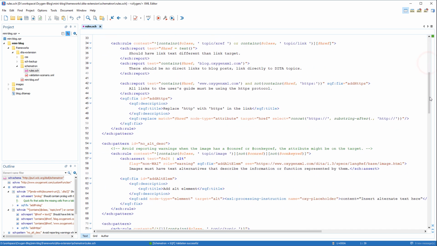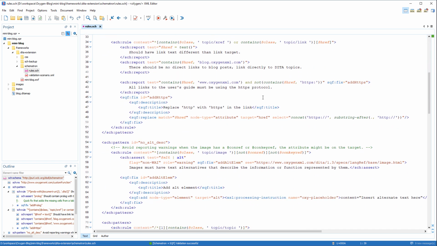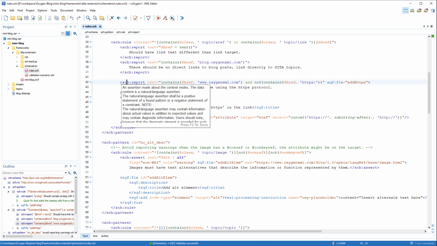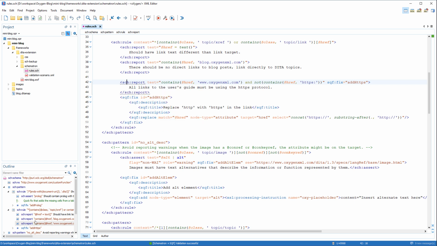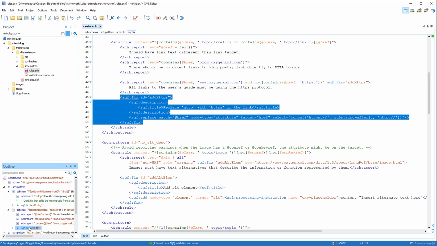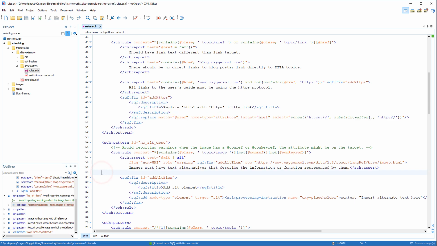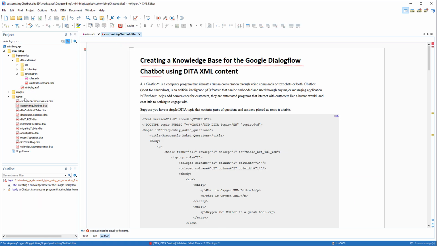I'll scroll down and focus on one example of a rule defined here that tests the protocol for links to ensure that HTTPS is used instead of HTTP. And I'll select the next line in the outline view to highlight the quick fix definition for this rule. It replaces any HTTP instance with HTTPS. Now I'll expand the topics folder and open one of the documents to start demonstrating the feature.